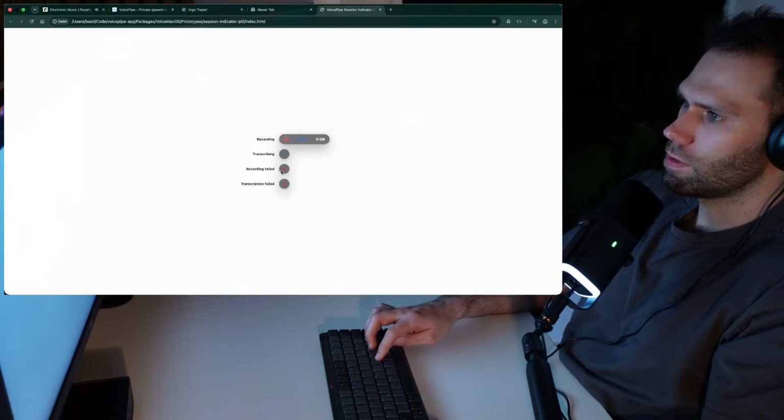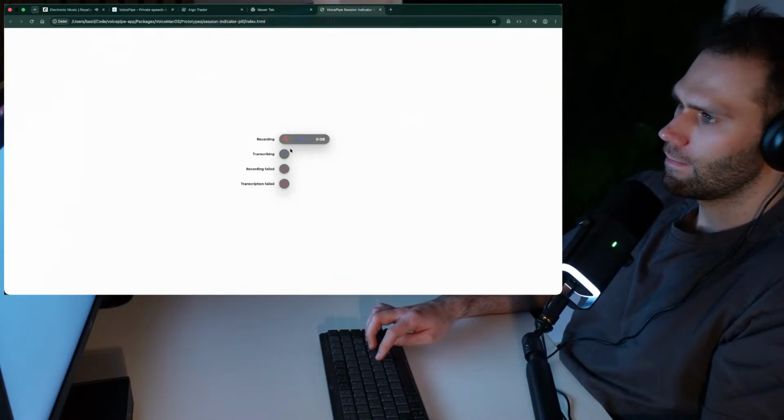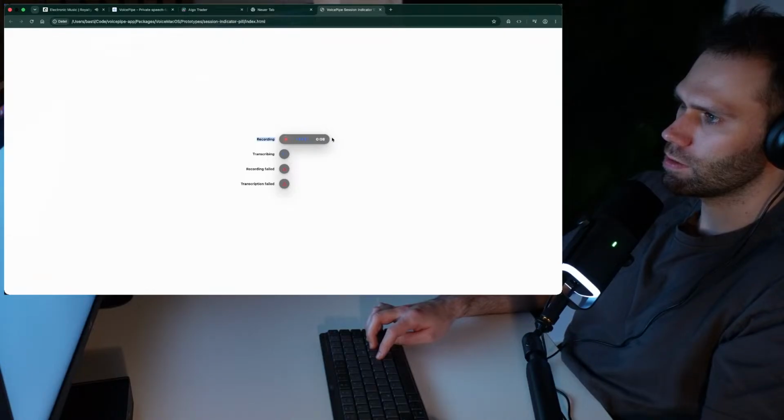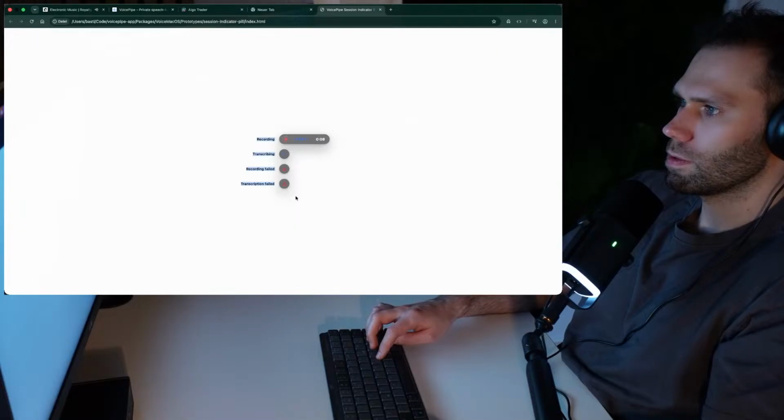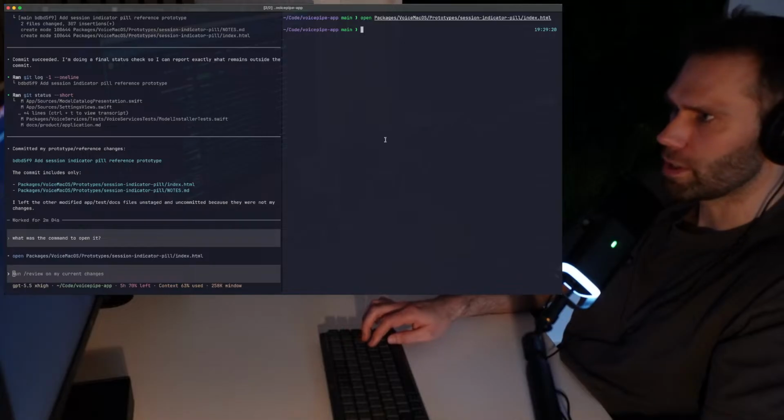And I want to implement an option to actually keep the pill permanent. So I also need actually a start recording button. I didn't think about this. Sorry for the flashbang.